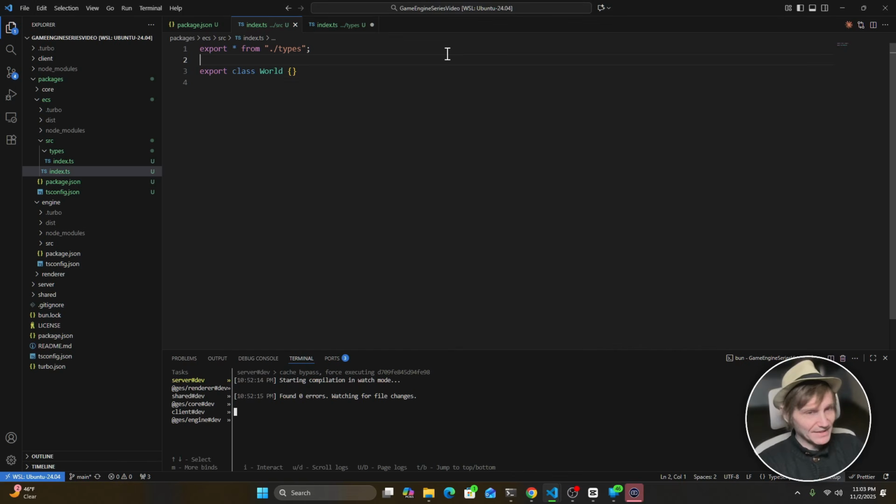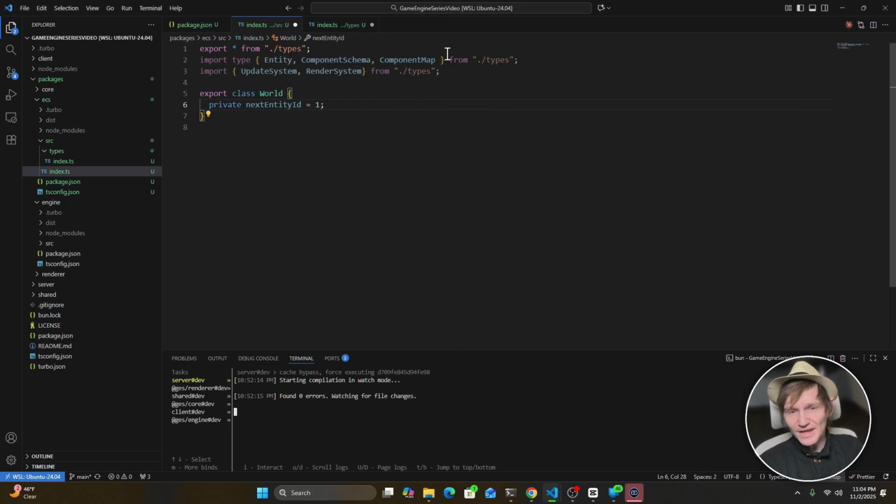All right, now we're back inside of the main index here. I'm going to create entity IDs by counting upwards from 1. I'm not recycling IDs yet. That would add complexity we don't need while the mental model is forming. If we ever need to recycle, we can add a simple free list later on without changing the public API.